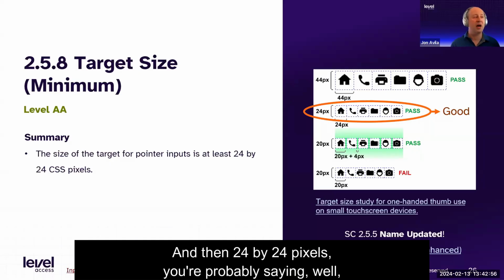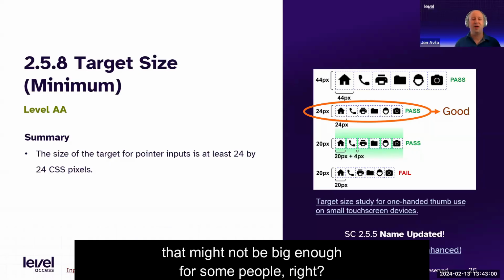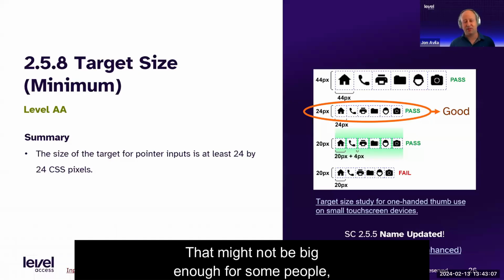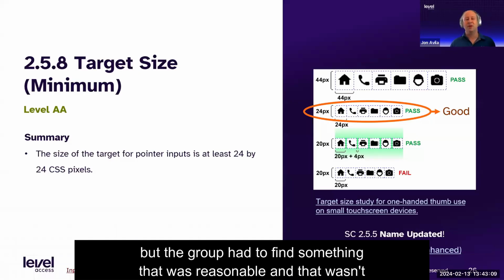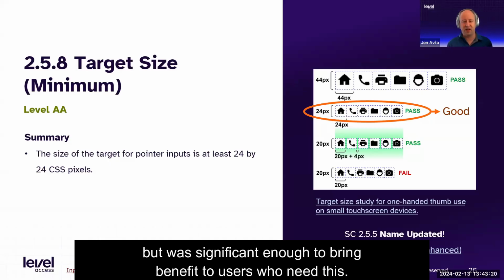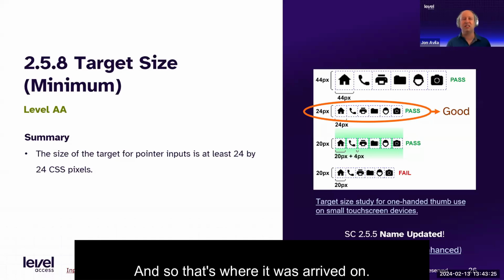And then 24 by 24 pixels, you're probably saying, well, that might not be big enough for some people, right? Because we're not just talking about touch here, we're talking about pointer. That might not be big enough for some people, but the group had to find something reasonable that wasn't too big, because the impacts to the user interface could be great, but it was significant enough to bring benefit to users who need this. And so that's where it was arrived on.